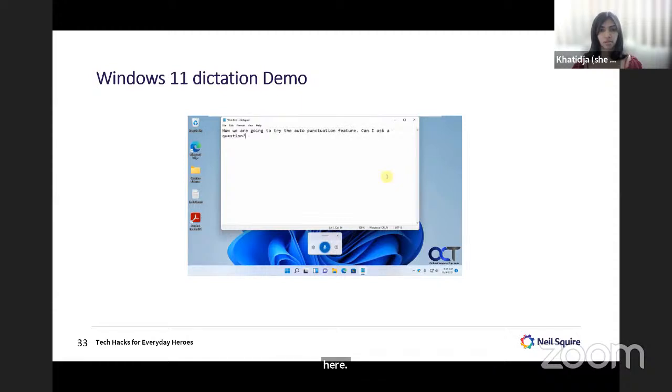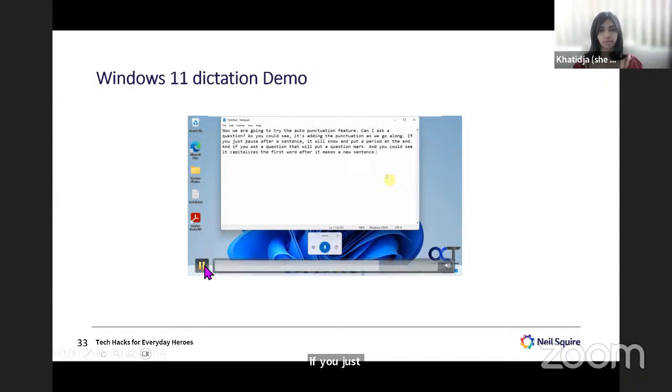Can I ask a question? As you can see, it's adding the punctuation as we go along. If you just pause after a sentence, it will know and put a period at the end. And if you ask a question, it will put a question mark. And you can see it capitalizes the first word after it makes a new sentence. But if you want to add something like an exclamation point, you will still need to do it because it doesn't know if you are getting excited or angry.